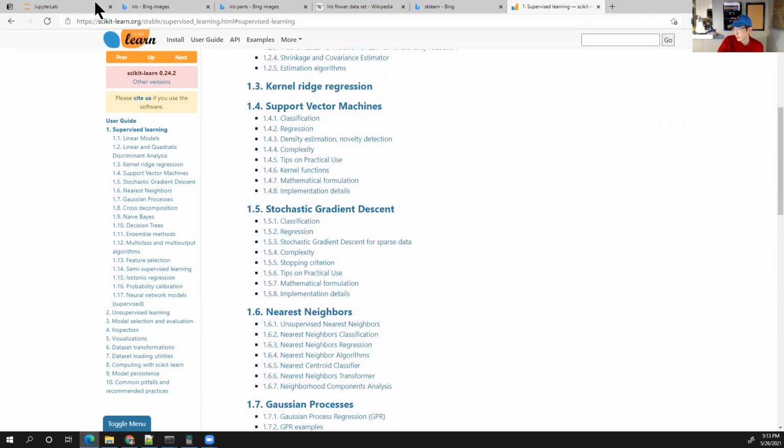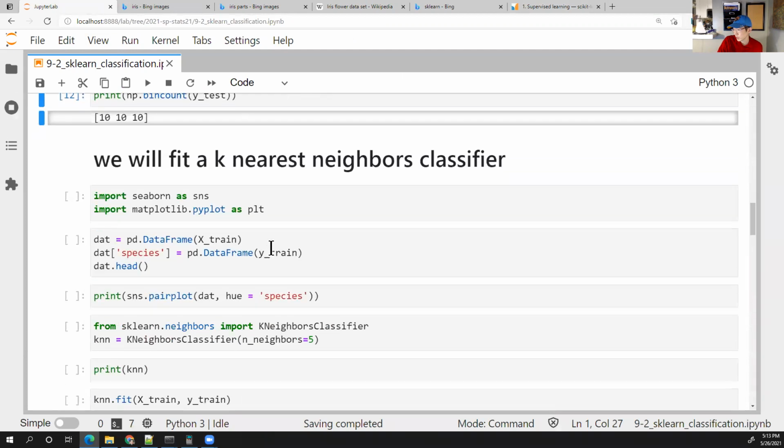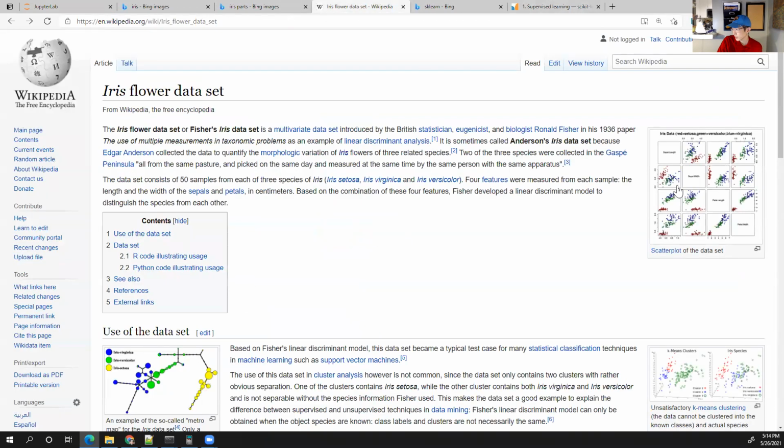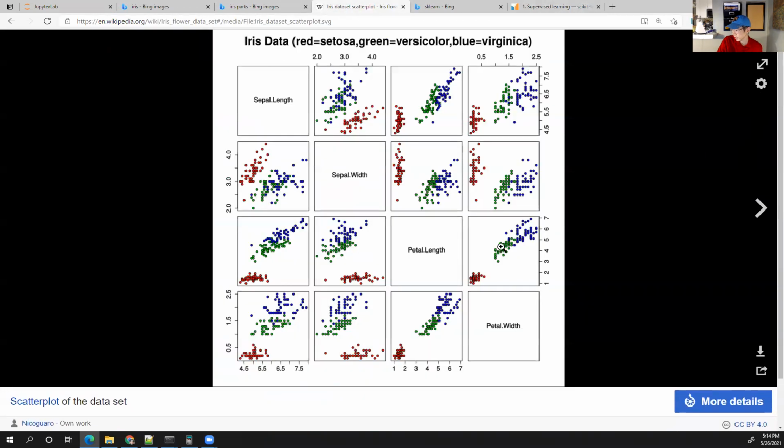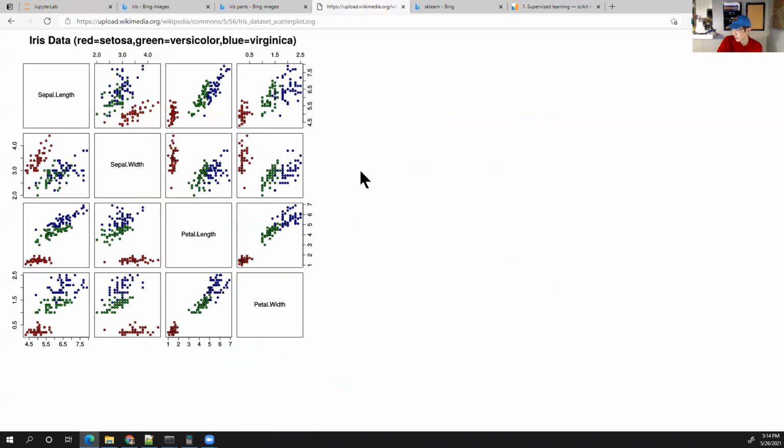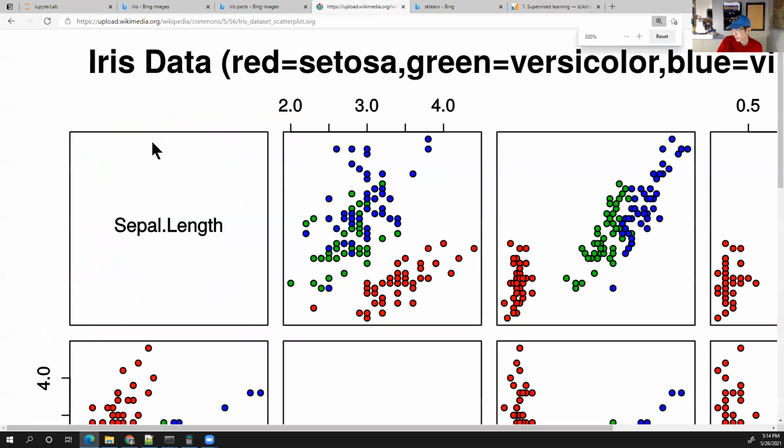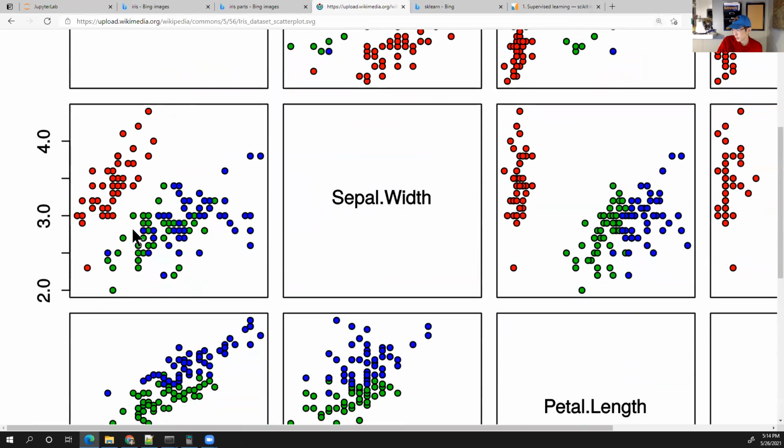What we're going to go ahead and do is fit the K nearest neighbors classifier. The way the K nearest neighbors classifier works is, here is my data set. What we're going to do is take some observation. So let me zoom in here.